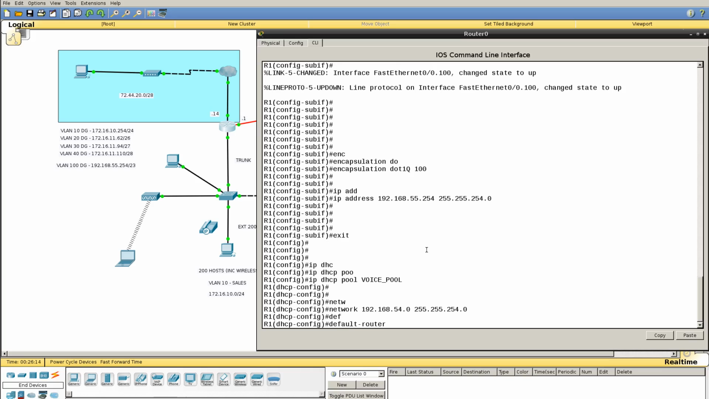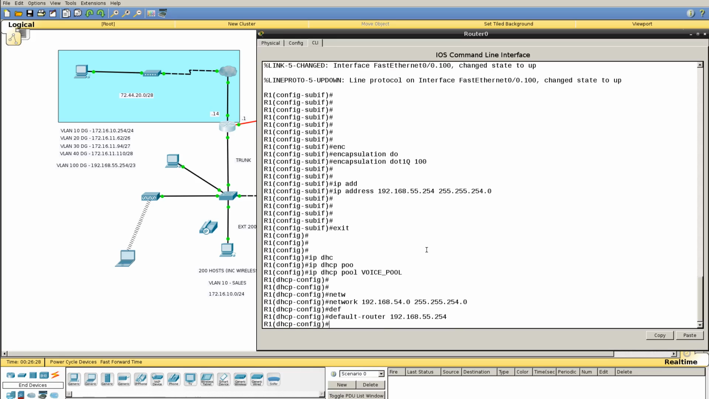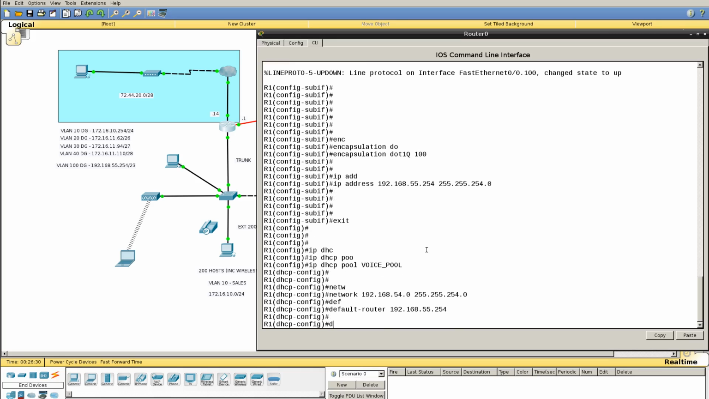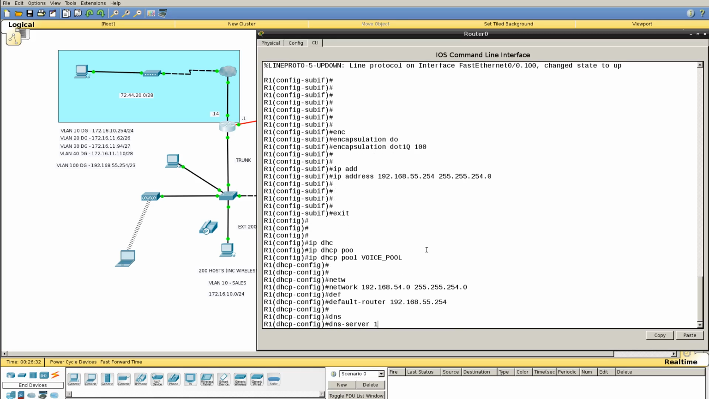We want to say the default router, so as the clients get their default gateway addresses, the clients being the phones in this case, the default router is 192.168.55.254. Okay, that's good. We might just as well put the DNS server on here, not that it makes any difference really on this particular design.